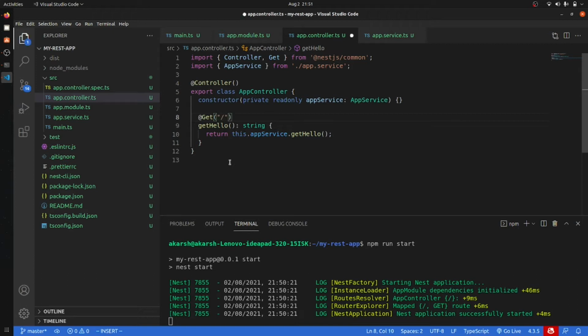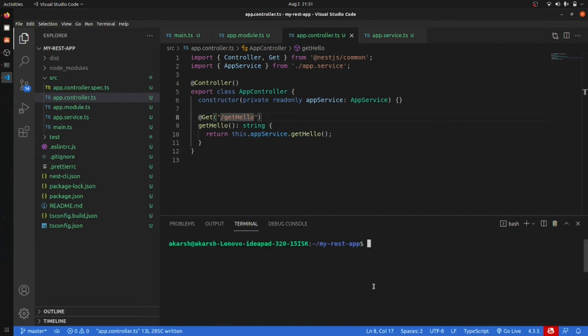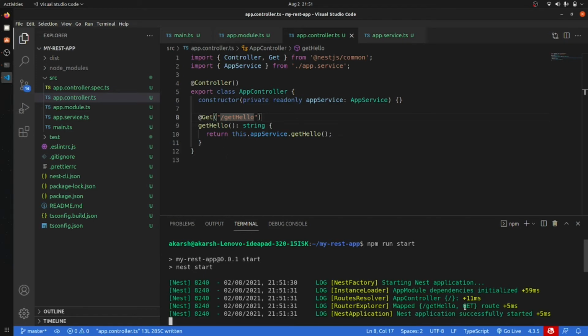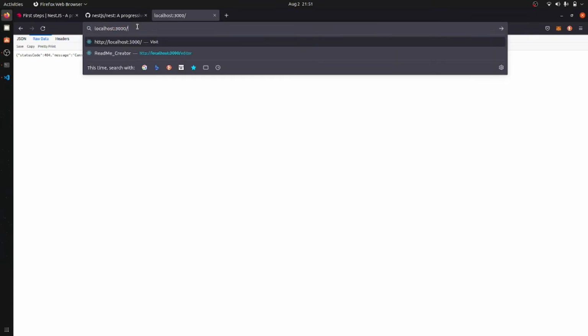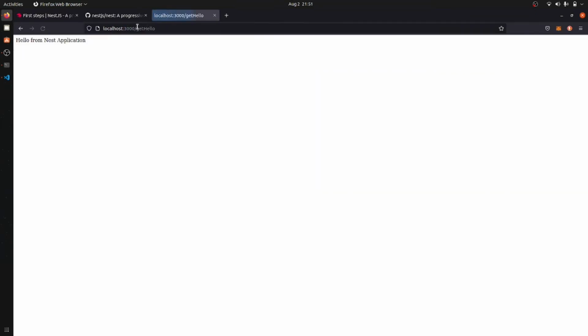Can we pass something like this, like get hello? And if we save it, firstly I have to rerun this, clear, and npm run. Okay, so you can see that the application is mapped at this, and if I just rerun it like that, we cannot get the output, we get 404. But the point is, I just type it like this, get hello.